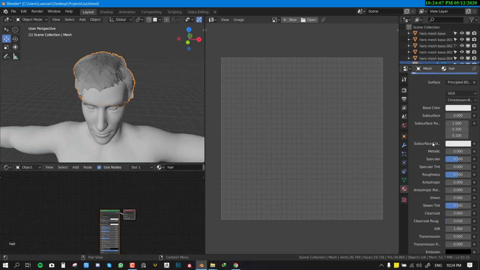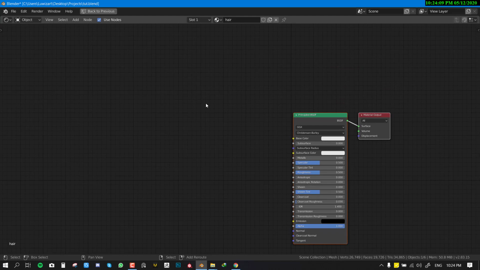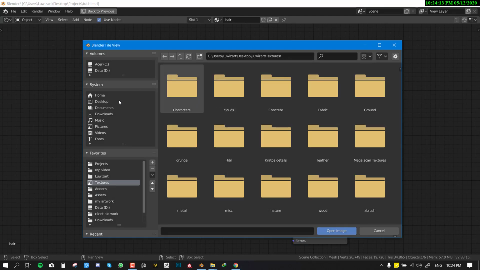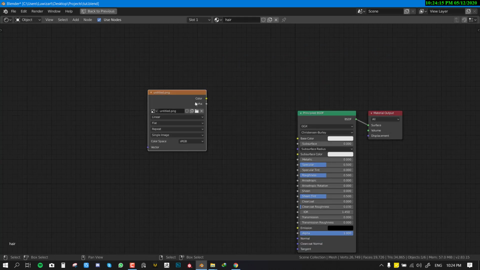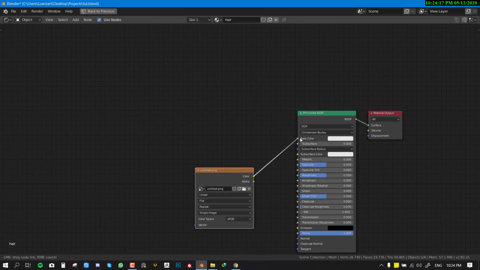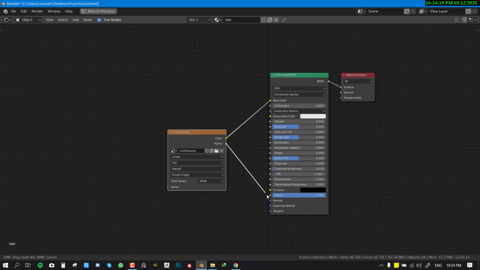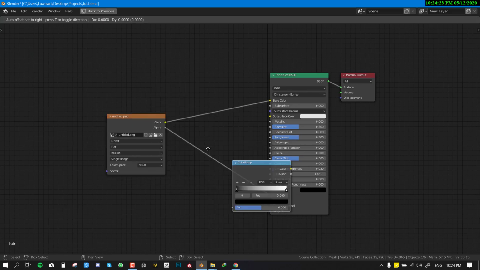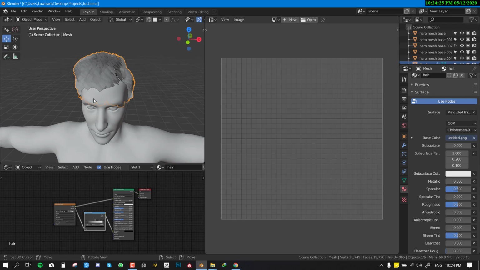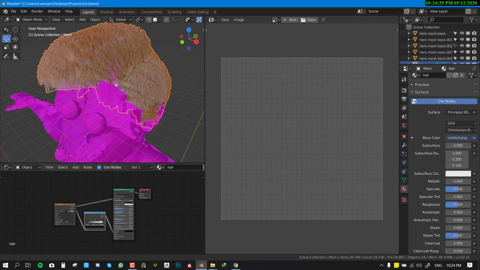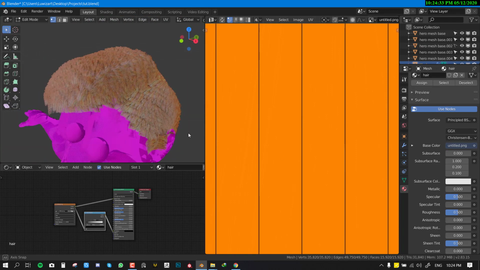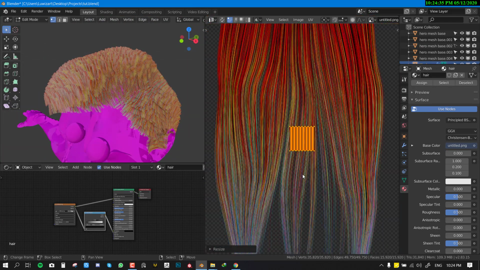Okay, and now for the final touch, let's add a texture. Open, we load it in, make it the base color, and also make it an alpha. I usually like to add a color ramp so I can tweak stuff if necessary. So let's see what we're having. Right now it's not looking so pretty, so let's place everything.